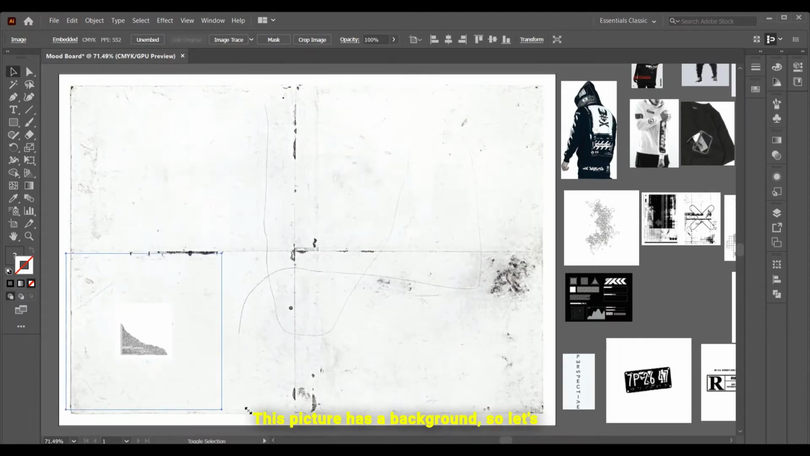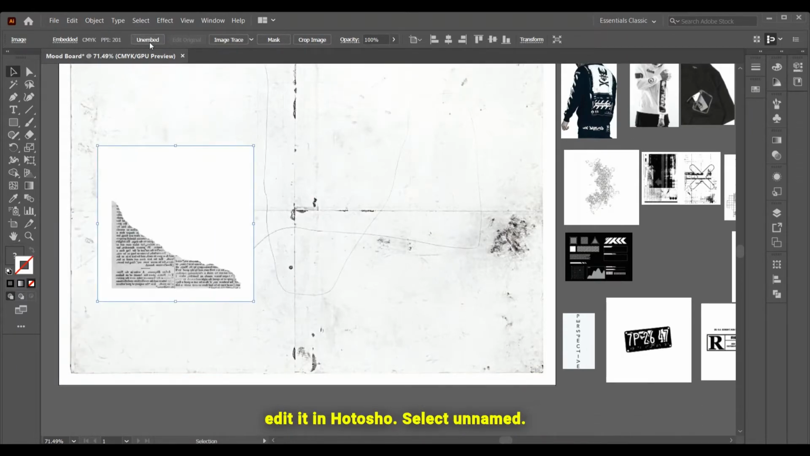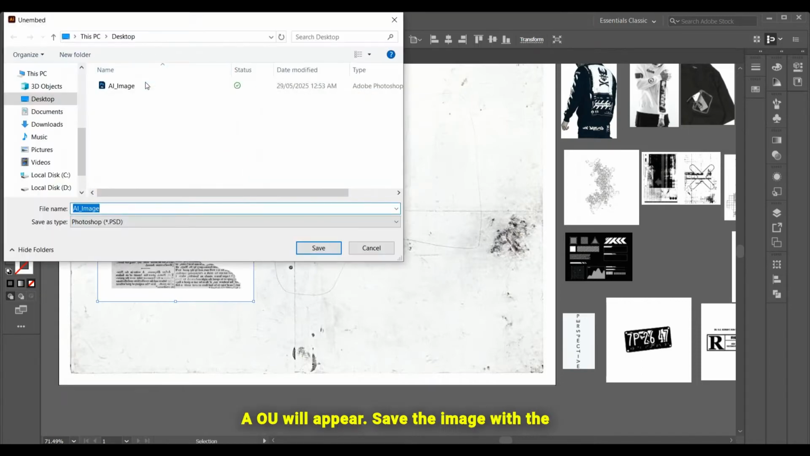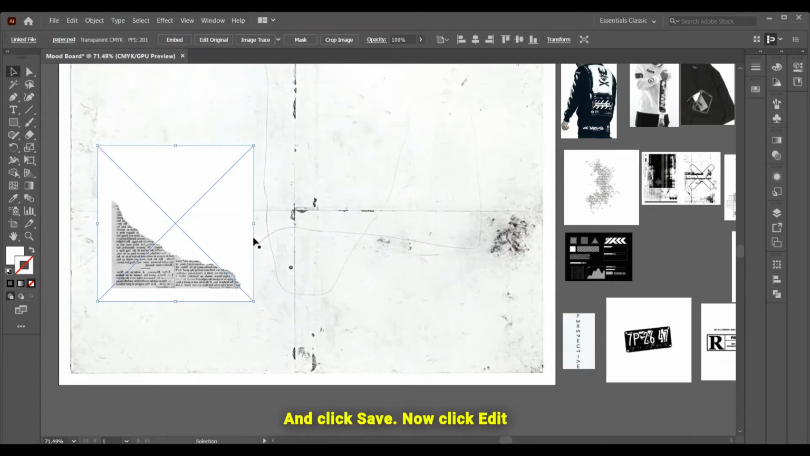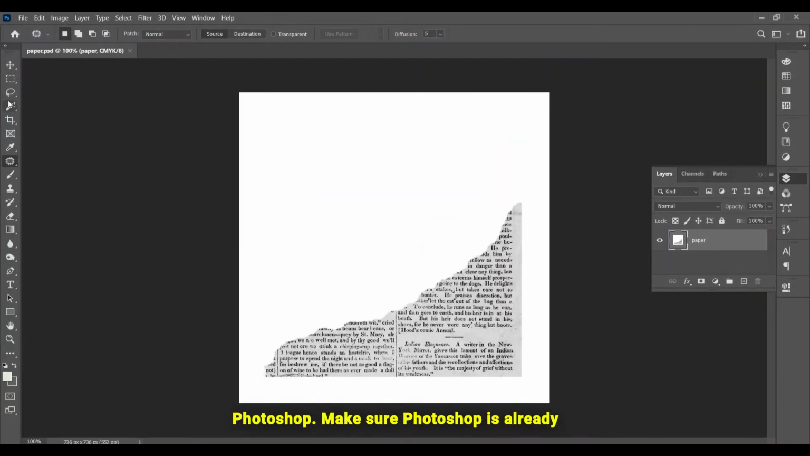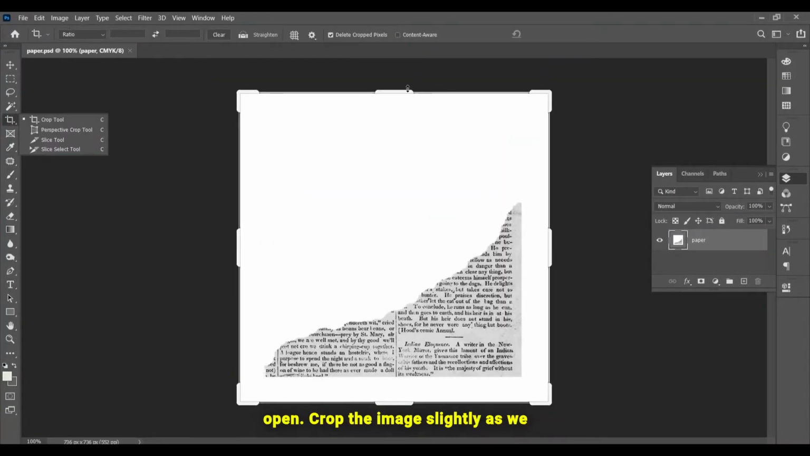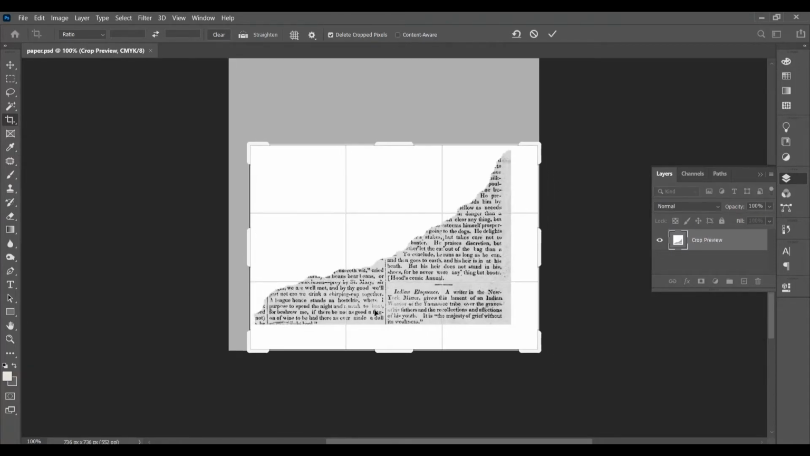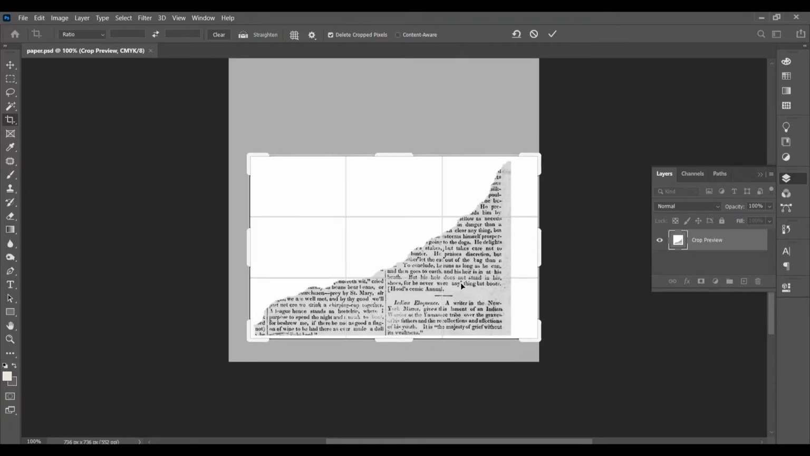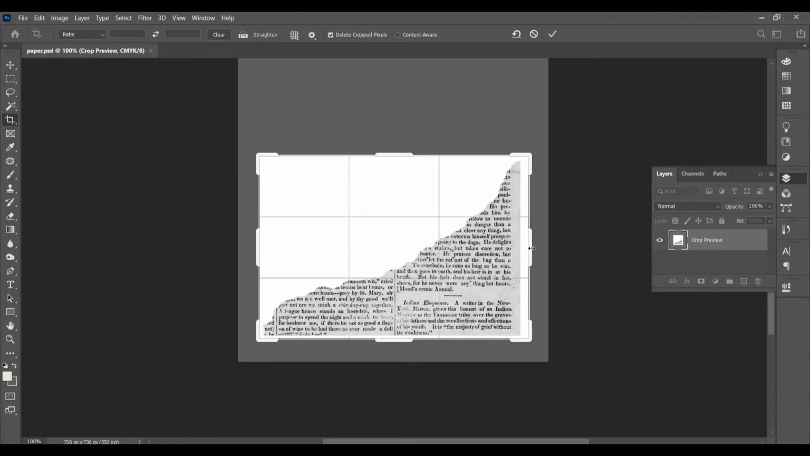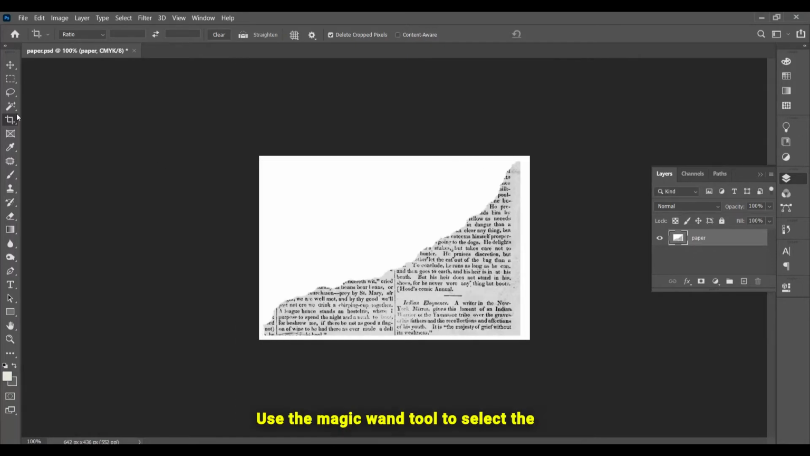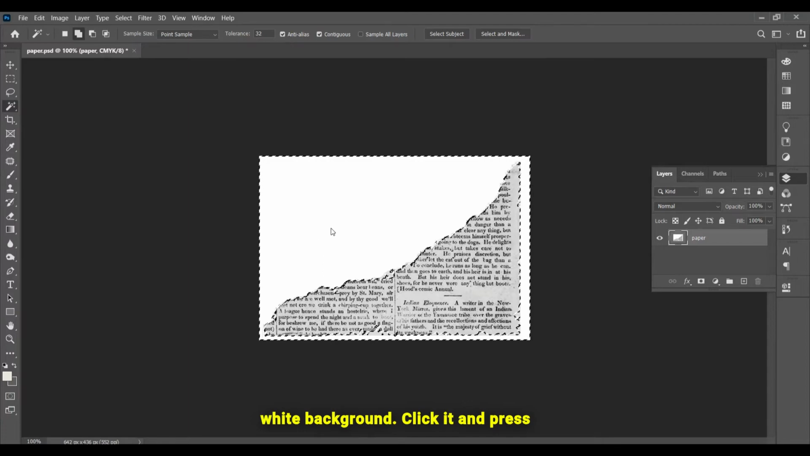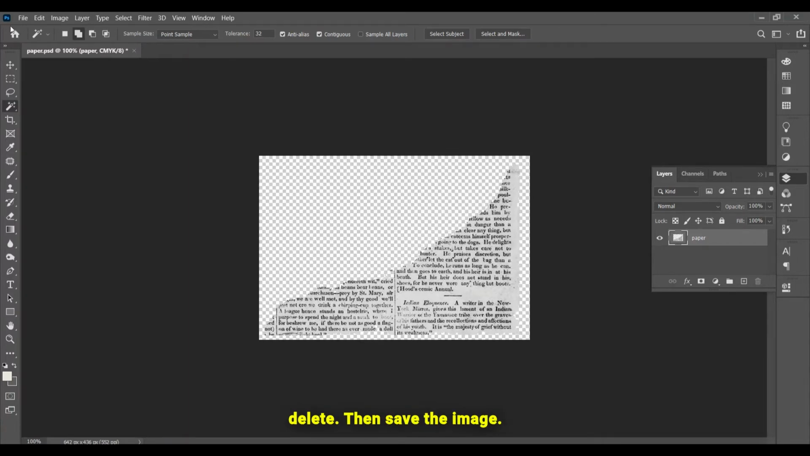This picture has a background, so let's edit it in Photoshop. Select Edit Original. A pop-up will appear. Save the image with the name Paper, and click Save. Now, click Edit Original. It will open directly in Photoshop. Make sure Photoshop is already open. Crop the image slightly, as we don't need the extra parts. Use the magic wand tool to select the white background, click it, and press delete. Then save the image.